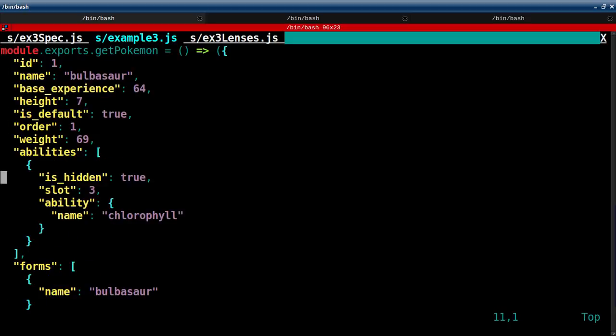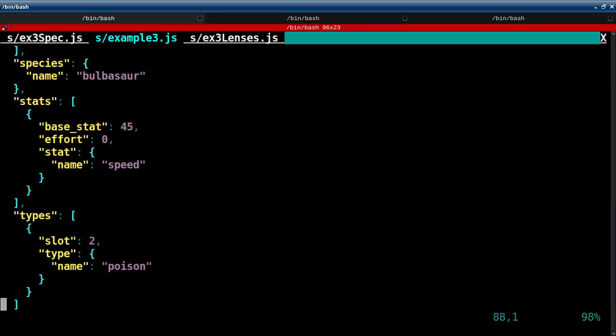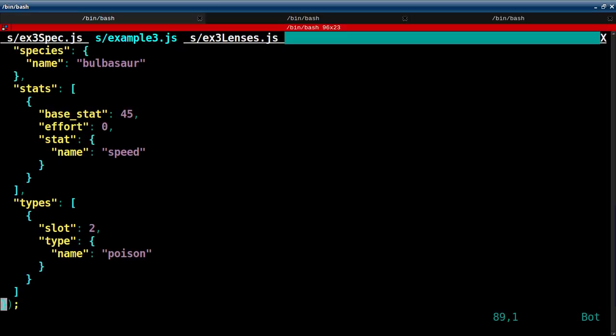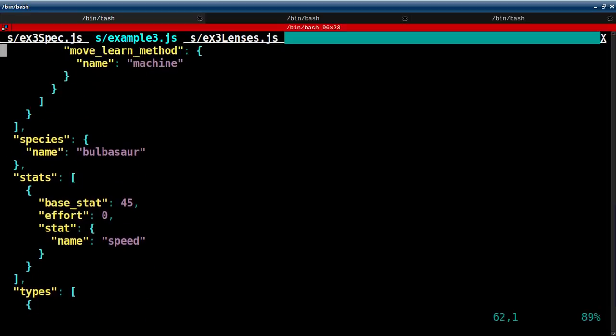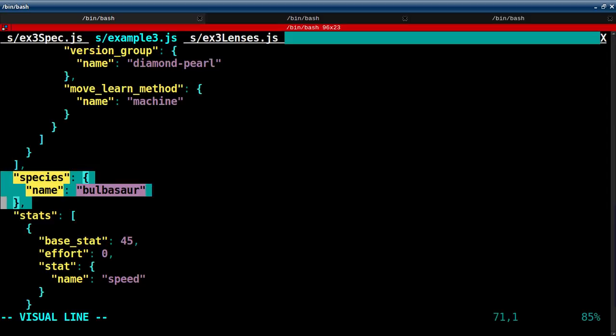This is some data from the Pokemon API. I got back the Bulbasaur Pokemon, but the interesting thing about this data is that it's pretty structured, it's pretty nested. Just for the fun of it, let's say what we want to do is operate over the species object.